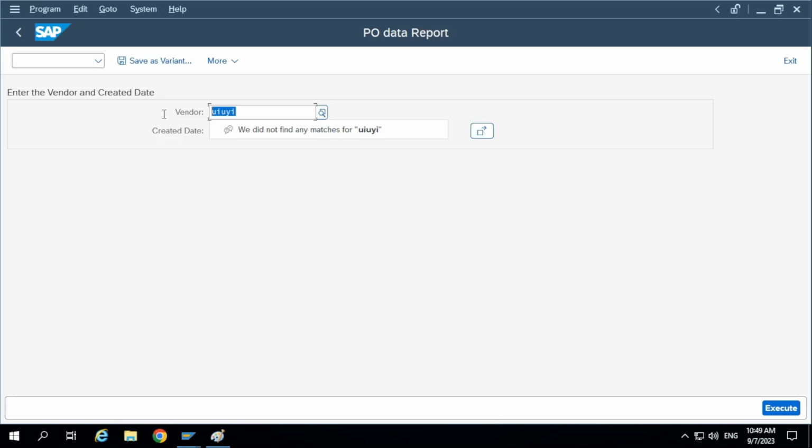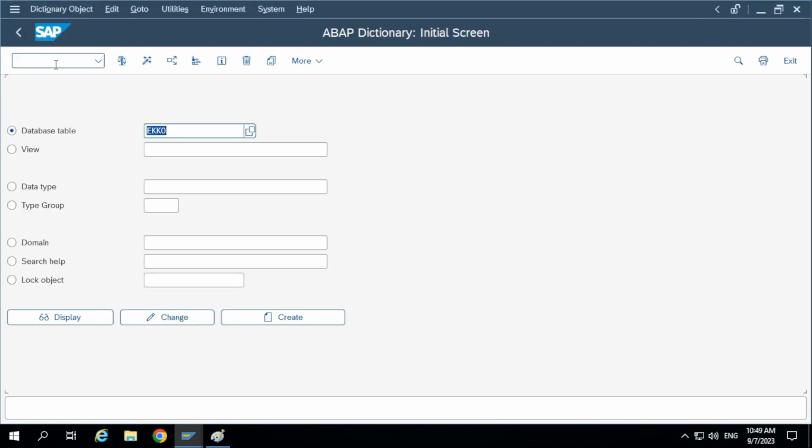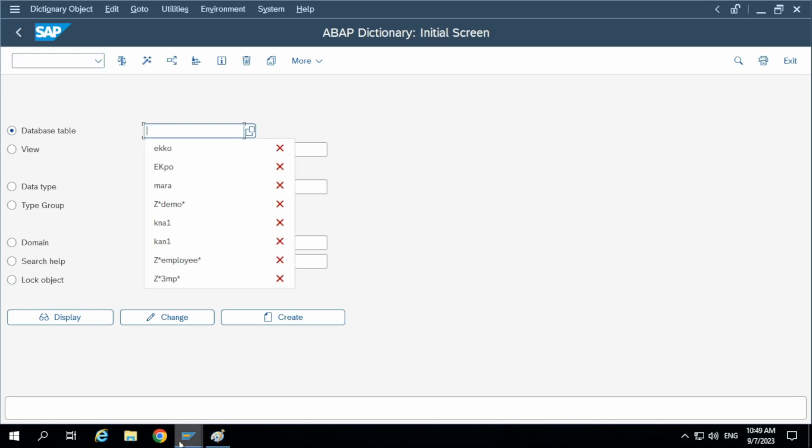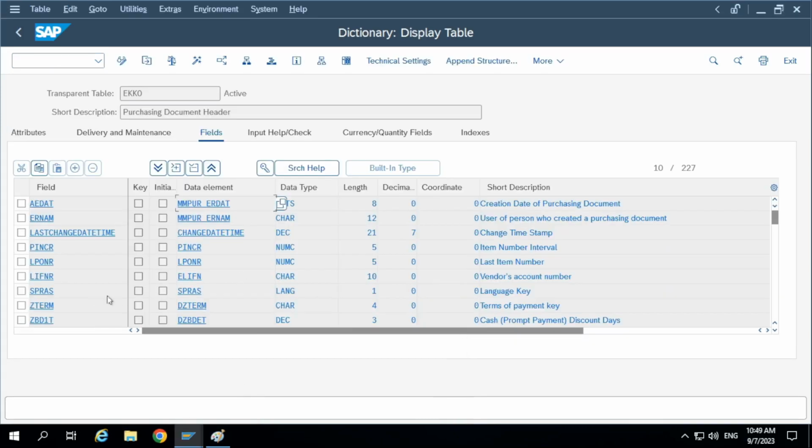No, sir. How can you know that? How can you know this is not a correct vendor number? We need to check that in which table? Yeah, vendor master table. That's the problem. What is the vendor master table? Do you know what is the vendor master table? What is the customer master table? KNA1, right? What is the material master table? MARA. Like that, what is the vendor master table? I don't know.